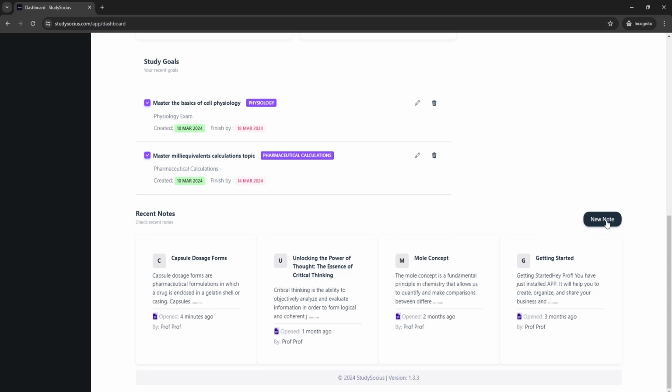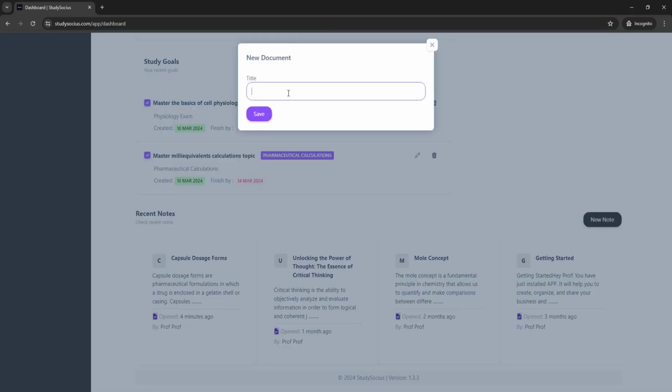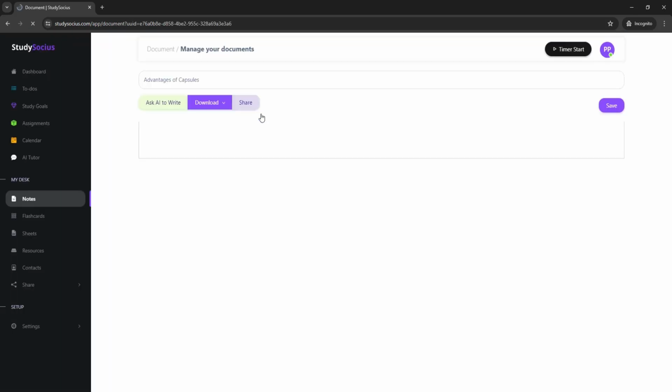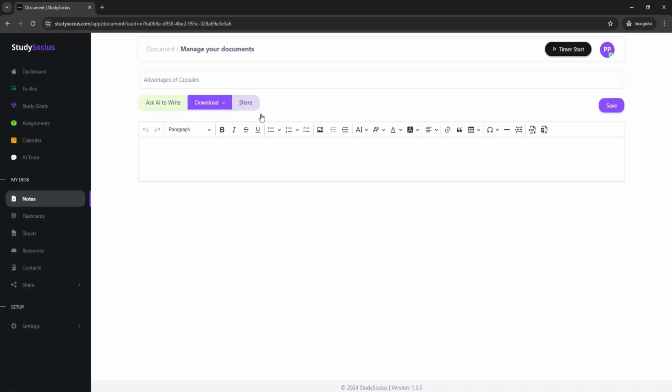Click on New Note. And so we're going to give it a title. This time we're going to save a note about advantages of capsules. Maybe the professor says something very insightful in class and you want to capture that. So you already captured it and you want to archive it in your notes so that anytime you can easily access it.